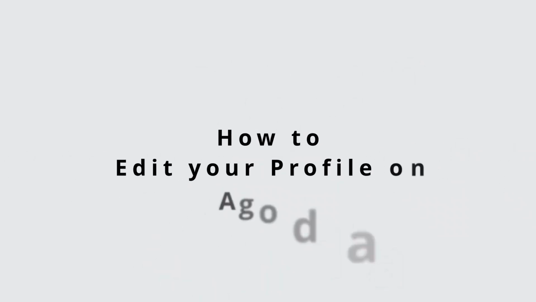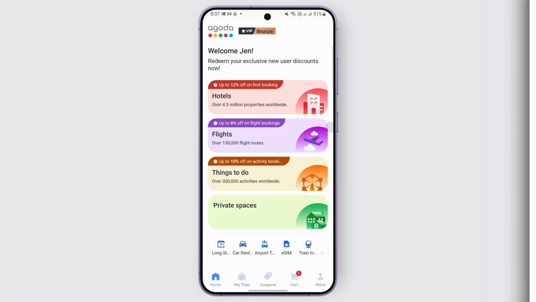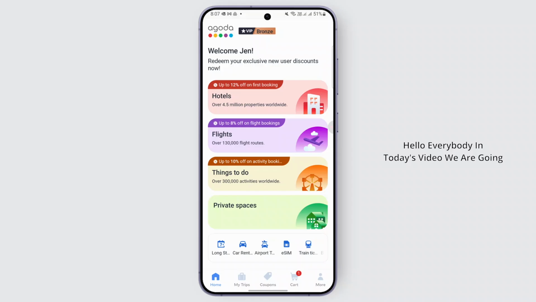How to edit your profile in Agoda. Hello everybody, in today's video we are going to teach you how you can do it. So without any delay, let's just jump right into the video.